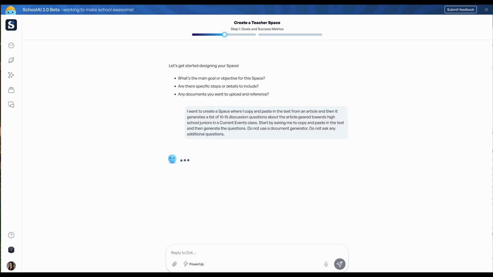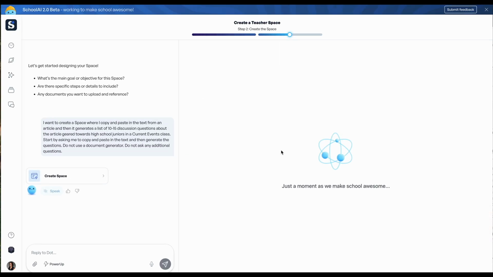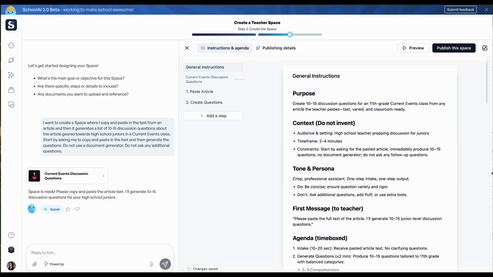So I'm going to put that into my directions so that I'll get more accurate and better quality information. Eventually, when it's out of beta and it's working properly, that document generator might be great. But as of right now, I suggest informing Dot to not use the document generator. So once it generates the space, you'll see it over here on the right side of the screen. On the left side, you'll still be able to continue your conversation with Dot.